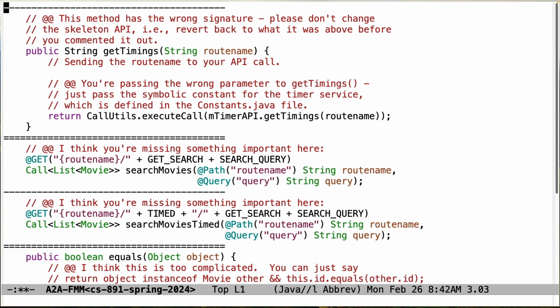So we're going to start out by discussing some of the frequently made mistakes I've seen so far in submissions of assignment 2A. And we'll take a look at a couple different things. So people had some questions about how to do the get timings proxy method, which is, I think, one of the APIs that's in the client side.